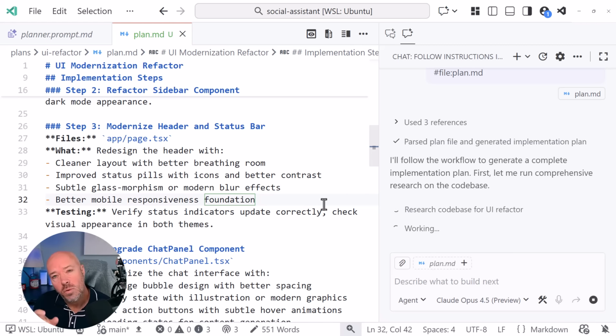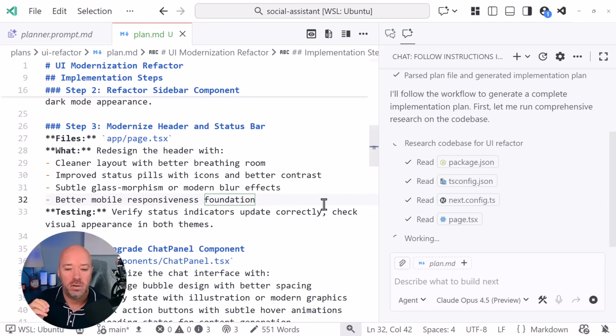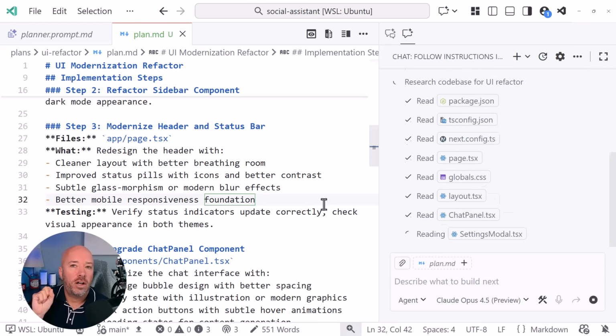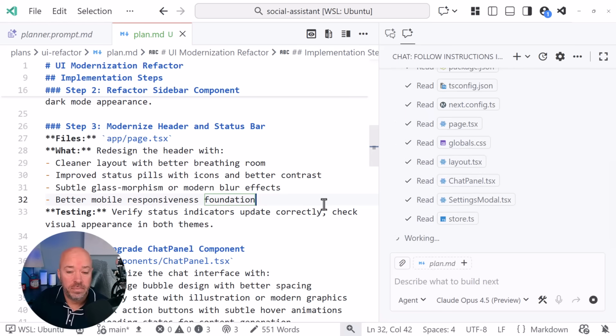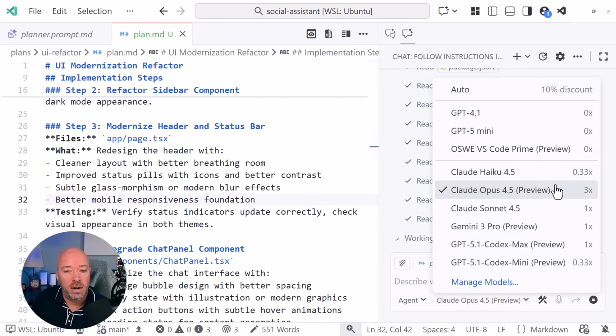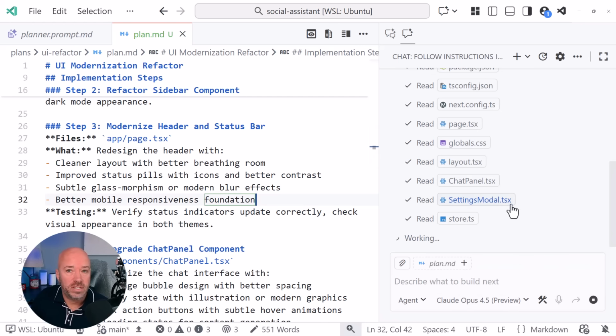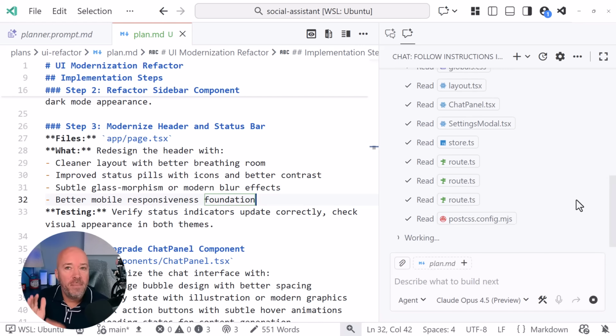And the reason why I'm doing this is because I'm trying to maximize my premium model usage. I've used Claude Opus 4.5 twice now. It is a 3x multiplier. It has 6 premium requests. I want to make sure that I'm getting the most bang for my buck. So I'm actually going to use a smaller model to implement and a bigger model to write the code. The smaller model will implement it, but the bigger model writes it.